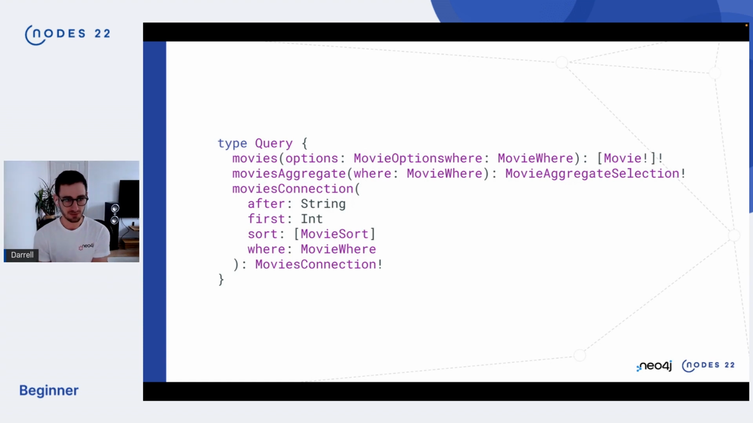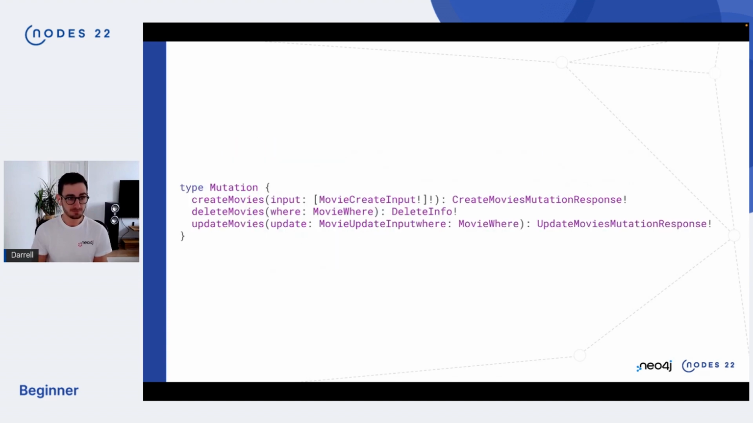We'll do all of the Cypher translation for that. You can do aggregates. So if you want to do counts and sums and longer strings, shorter strings, a bunch of aggregation capabilities are built in there. And then finally, something more specific, which is this movies connection. This is an implementation of the Relay specification, which allows you to do cursor-based pagination across your data that you have stored in your Neo4j database using the GraphQL library.